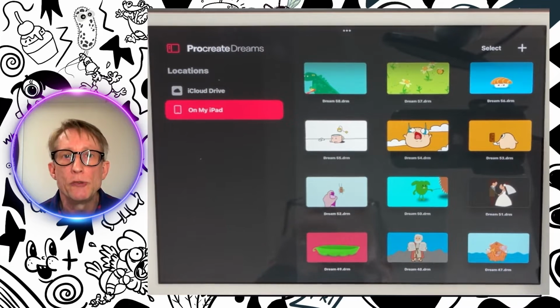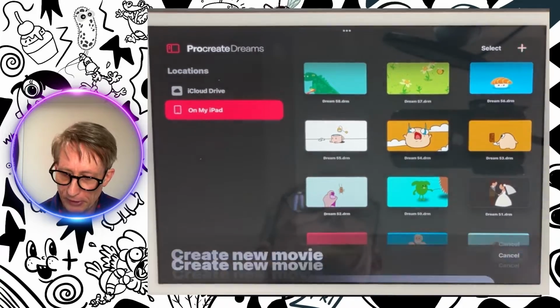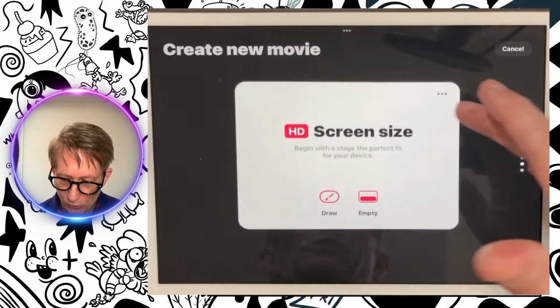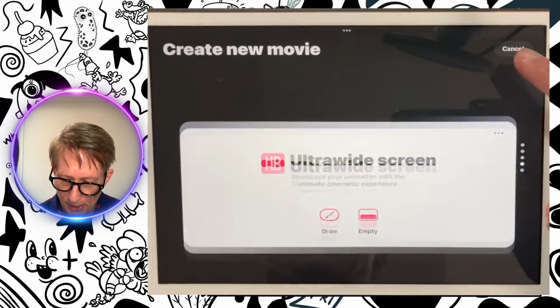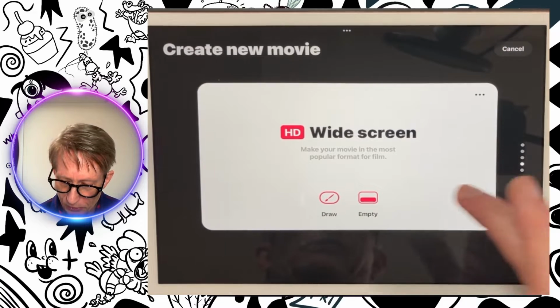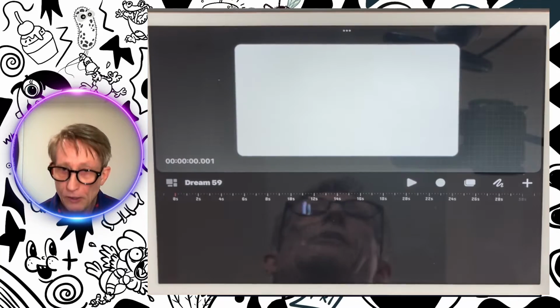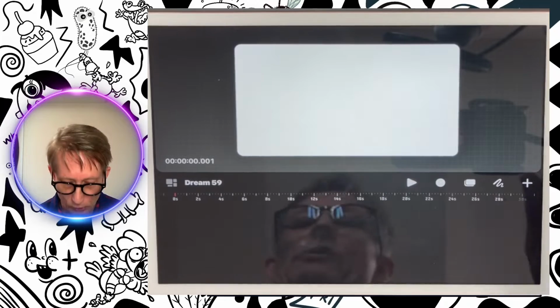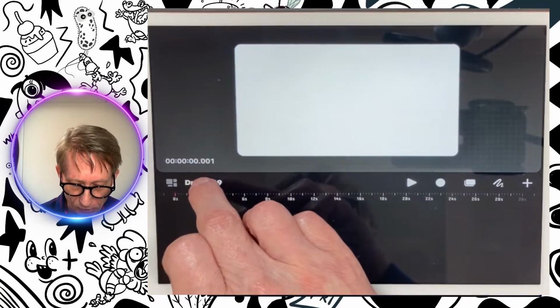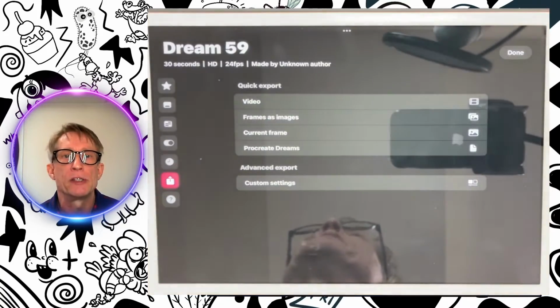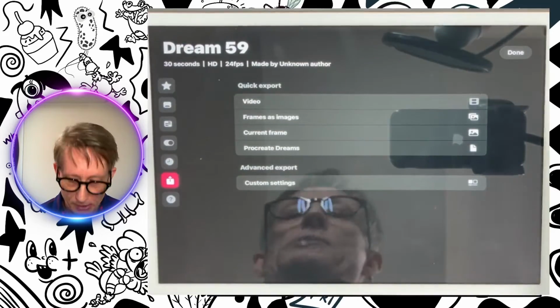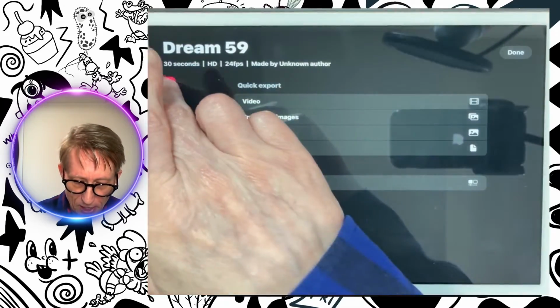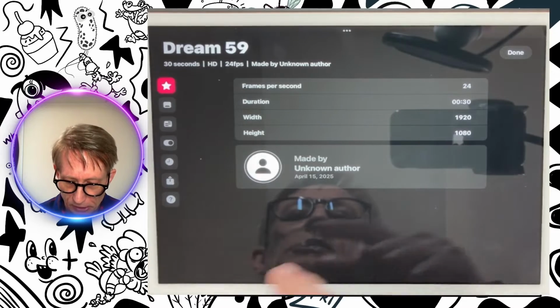Okay, so to create a new file, you click on the little plus right there in the top right corner. You can scroll through all the screen sizes that you might want. I'm going to stick with widescreen, which I normally do, and hit empty. Okay, and now we need to set up our file the way we want it. So click on the title right there, which is Dreams and a number, unless you've renamed it to something else. So I will go into the top choice right there, which mine is a star.